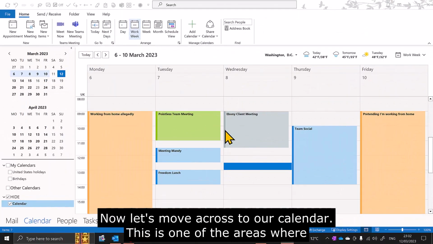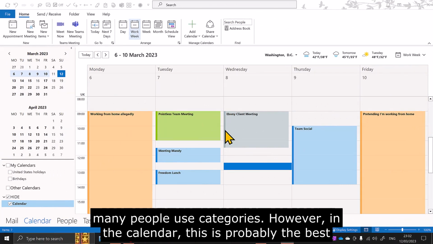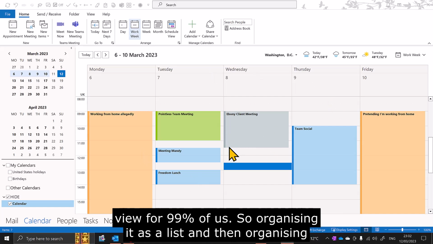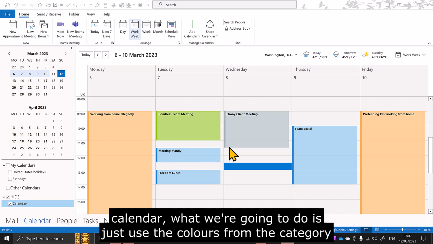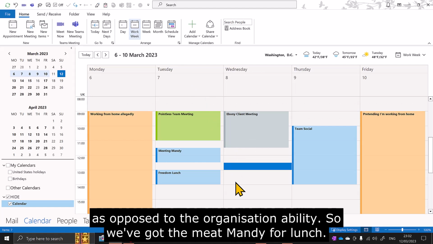Now, let's move across to our calendar. This is one of the areas where many people use categories. However, in the calendar, this is probably the best view for 99% of us. So organizing it as a list and then organizing it by category, whilst possible, would not be very helpful. So in using the calendar, what we're going to do is just use the colors from the category as opposed to the organizational ability. So we've got the Meet Mandy for lunch.